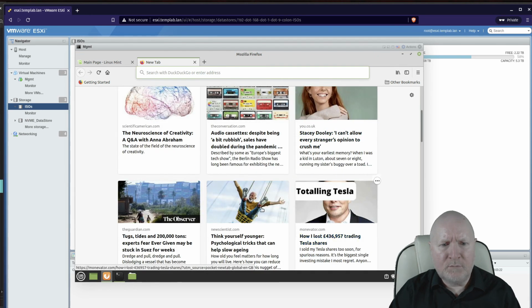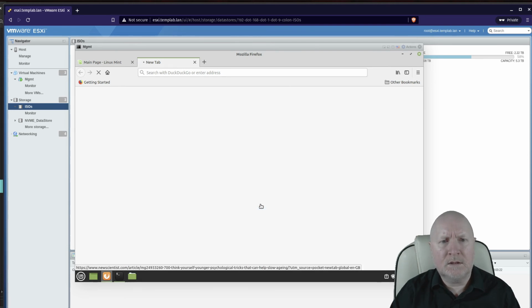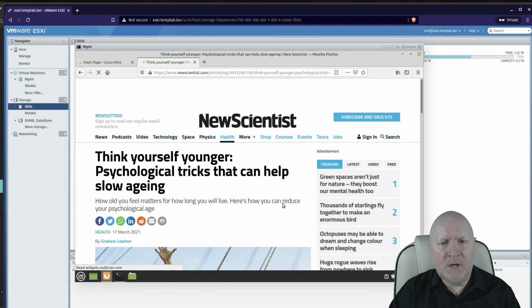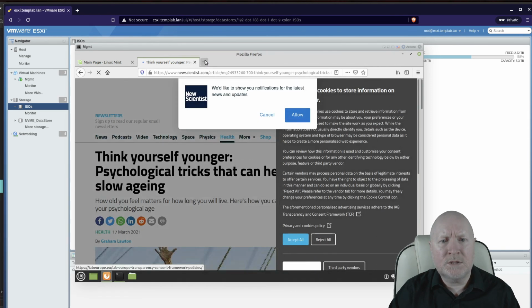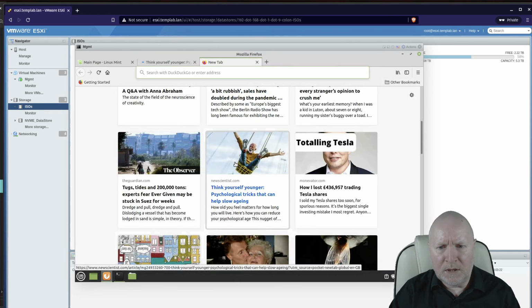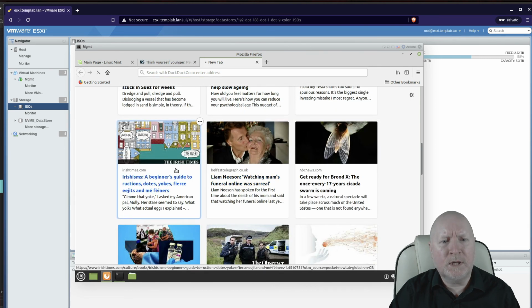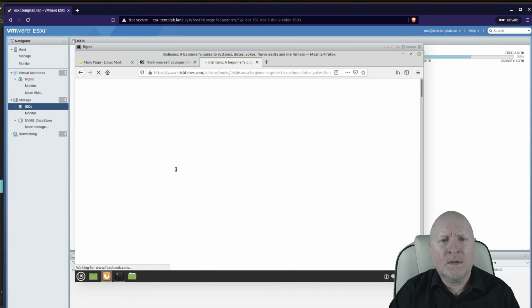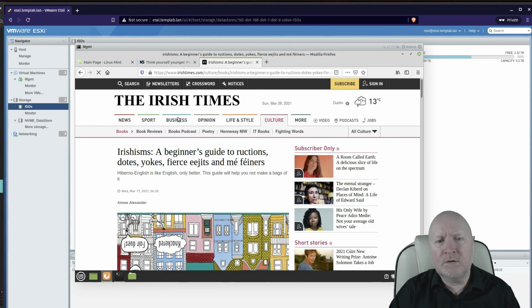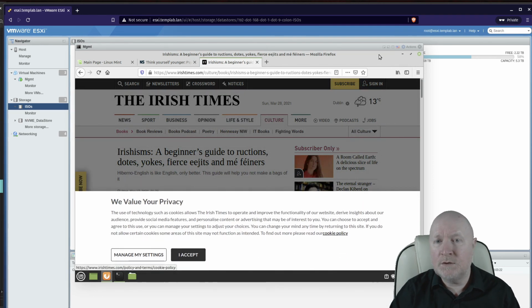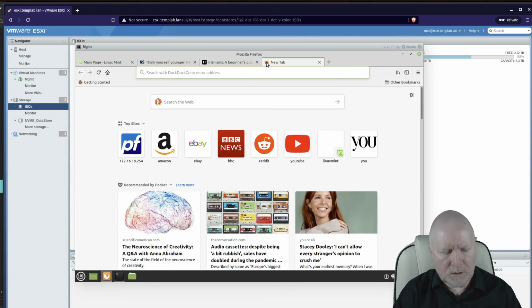Now, I haven't been to that site, for example, so will it resolve that? Yep, so we're getting to that web page. What if we pick another one, say, the Irish Times. Let's see what we can get from the Irish Times. Yep, so it's obviously doing resolution in terms of getting to the internet. So the forwarding does seem to be working.